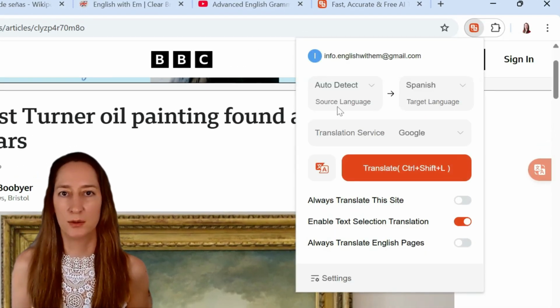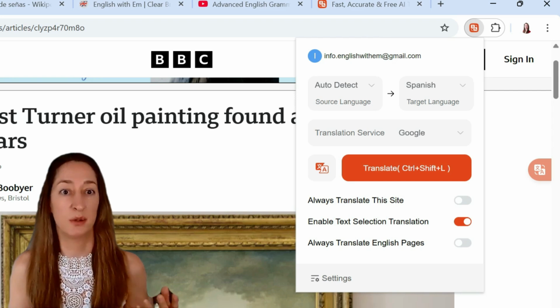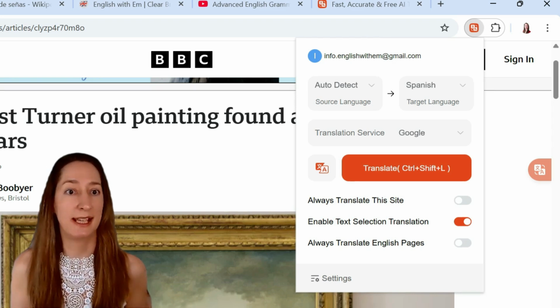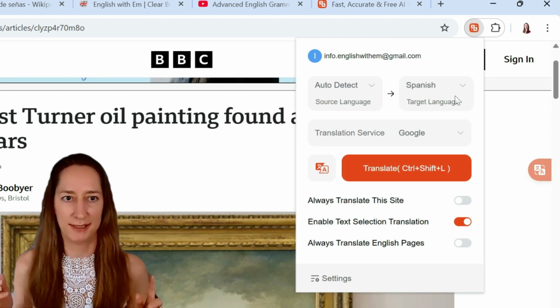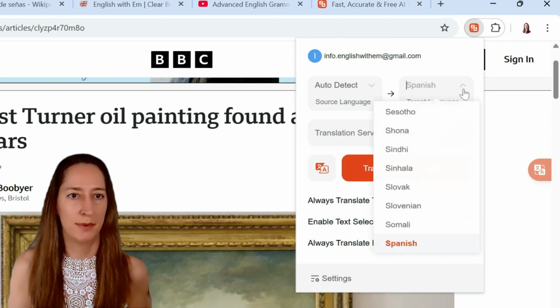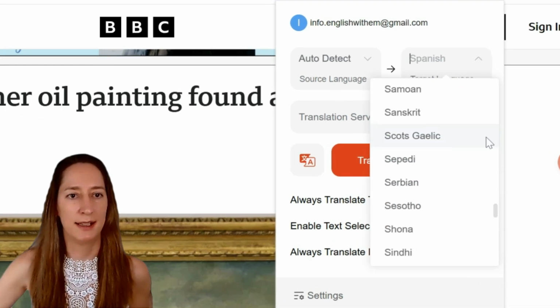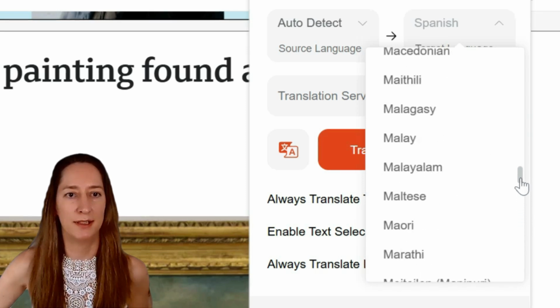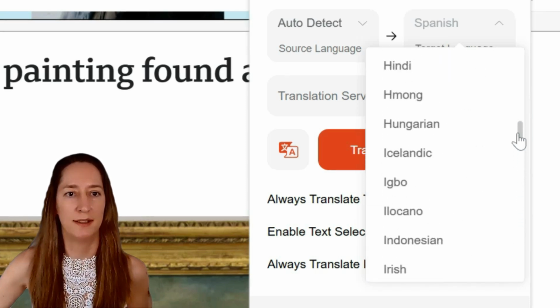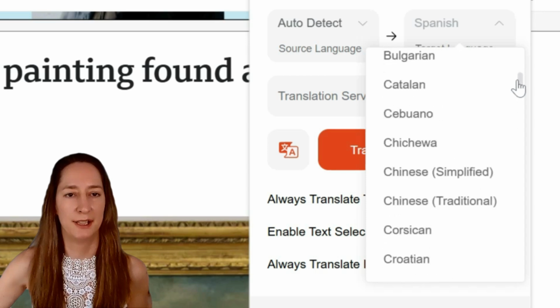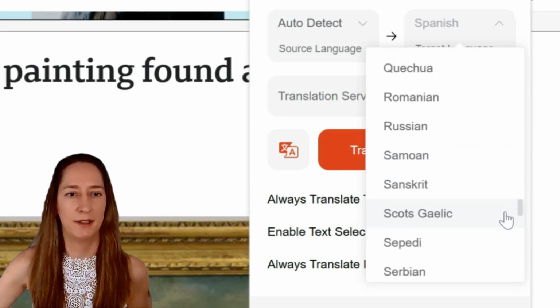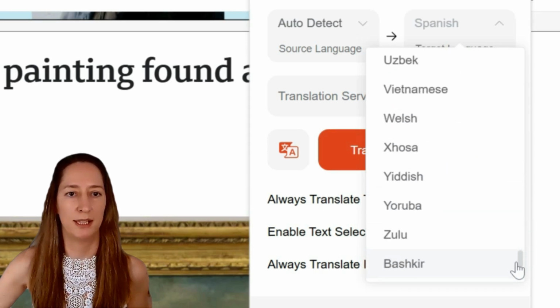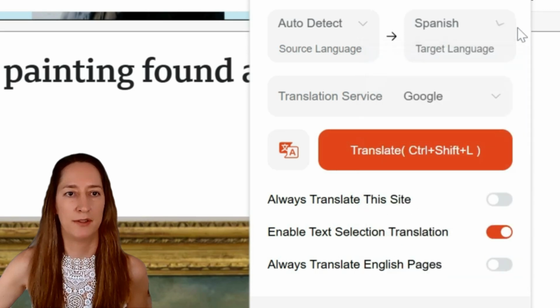We can choose the source language. I've got it set to auto detect because that's just easy. And I have it to translate to Spanish because that's my second language. But if you look here, you can see just how many languages there are. I mean, it's amazing. So there's a very high probability that you'll find the language that you are looking for. Okay, so we choose our language.